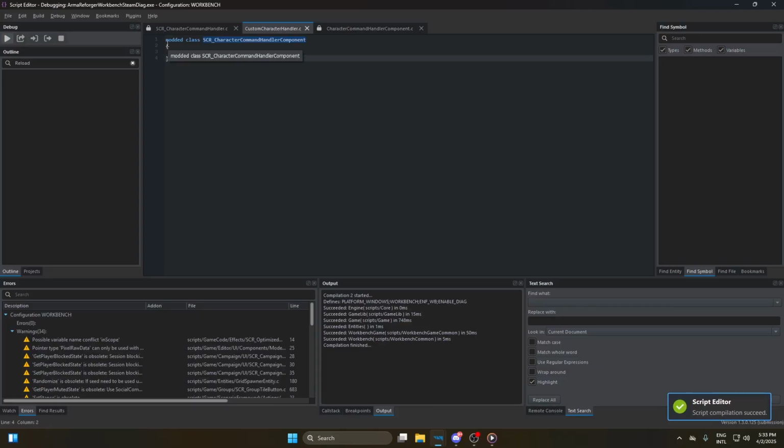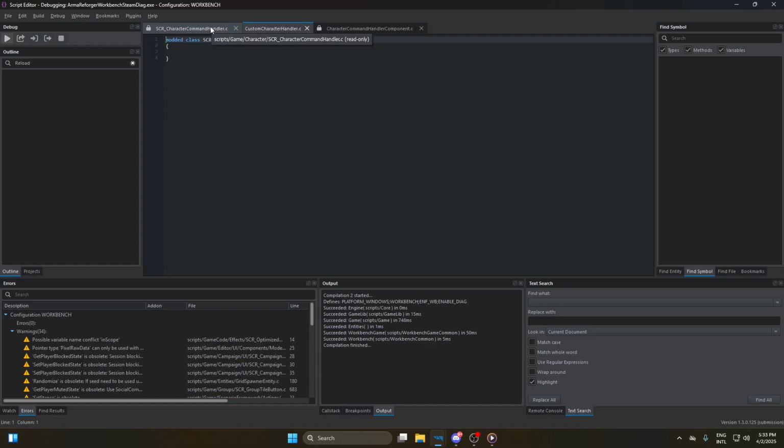For those that were not there for modding bootcamp number 2 or have not watched it, the way that you add things to classes when you want to modify them is by creating a new class that starts with modded class and then the class that you want to modify. What this will do is that whatever you define here is going to be now part of the original class.